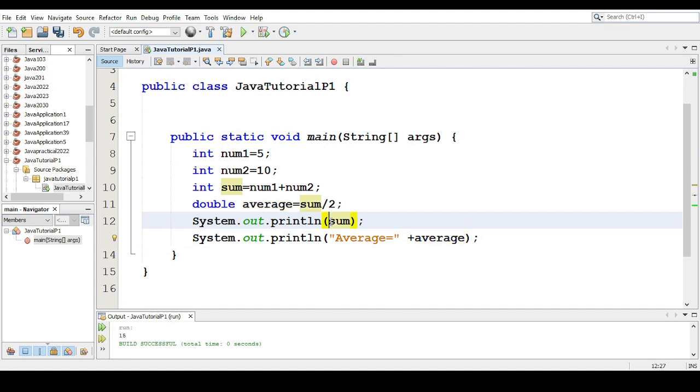So we can do the same for sum for purposes of making it clear. We say sum is equal to, then we put a plus sign there, concatenate. So if we run this particular program now, we can see sum is equal to 15, average is equal to 7.5. You can see that clearly.